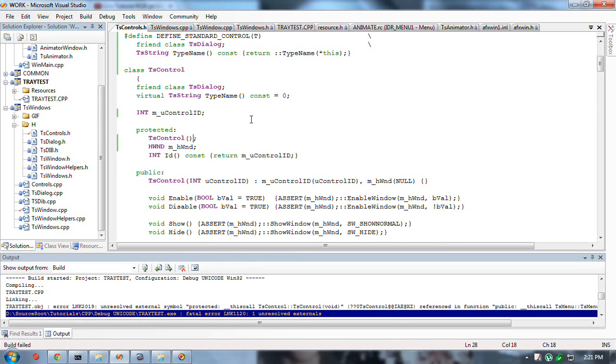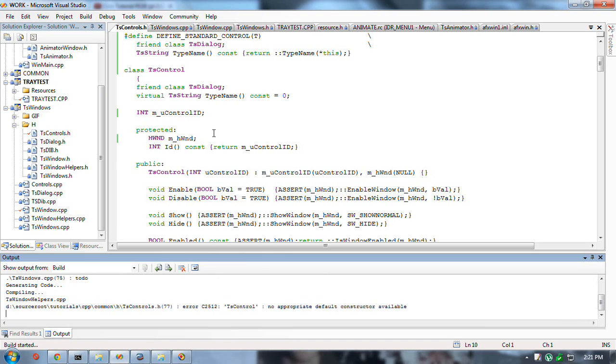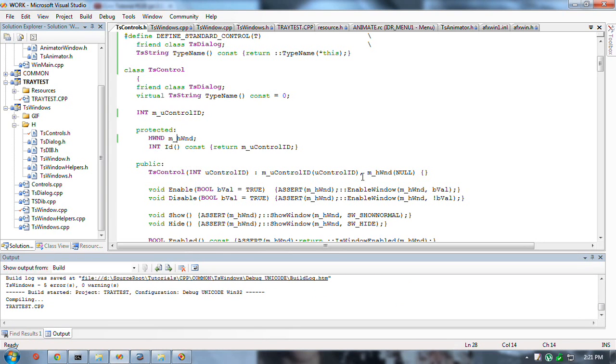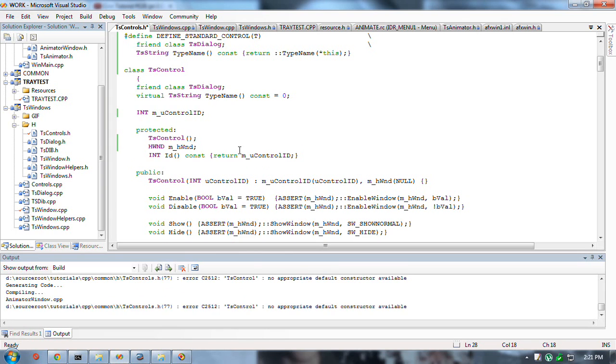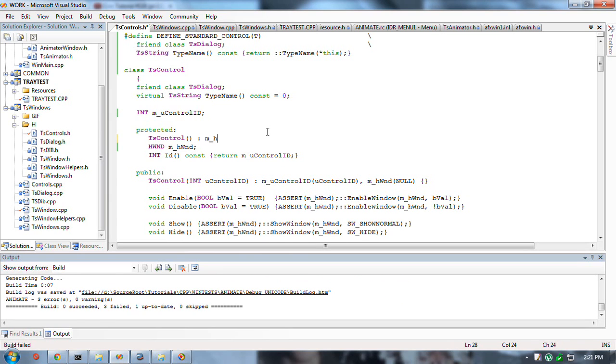So if I just got rid of it completely, it'll take the default. What is the default do? Oh, H-blend. No, we gotta do this part. We gotta at least do this part. And we don't have an ID.